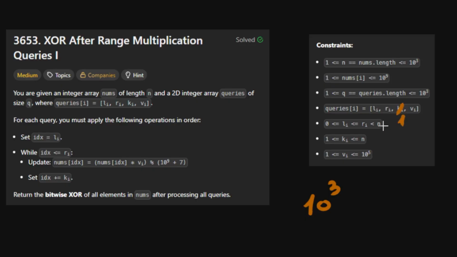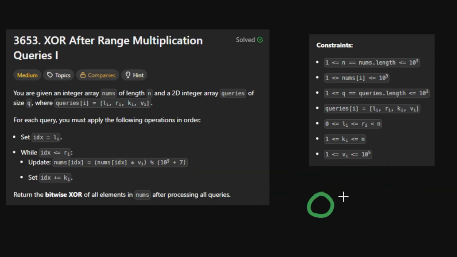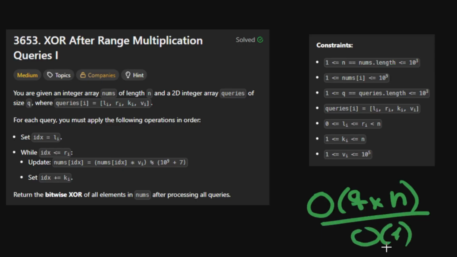For example, 1. If we iterate everything in between 0 and 10 to the power of 3 in steps of 1, we are iterating 10 to the power of 3 numbers. So for every query, we are iterating 10 to the power of 3 numbers. This is a relatively small number which we can handle, so we can implement exactly this. Time complexity is roughly big O of the amount of queries times the amount of numbers in nums. And space complexity is big O of 1 because we are following this exact process.